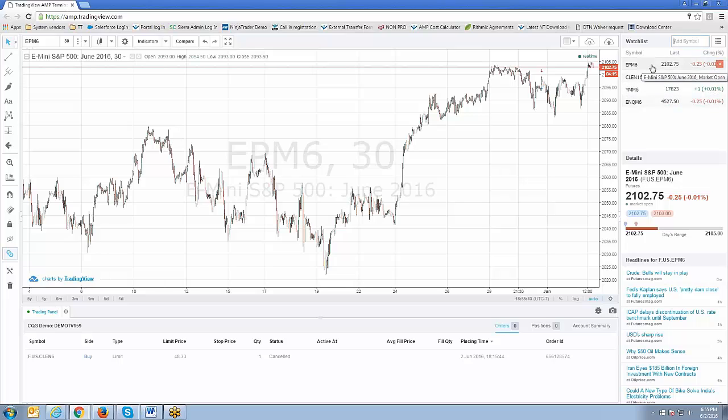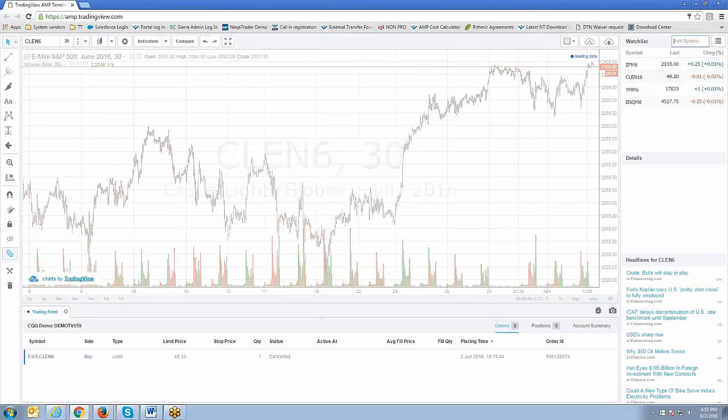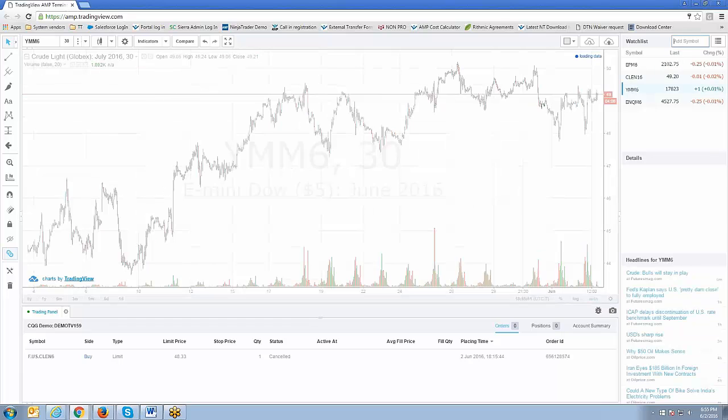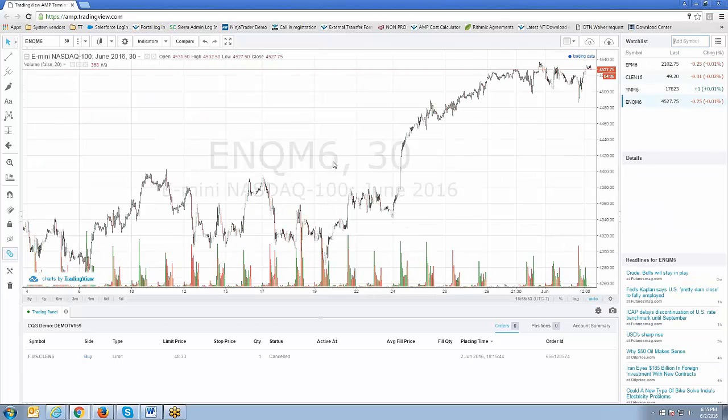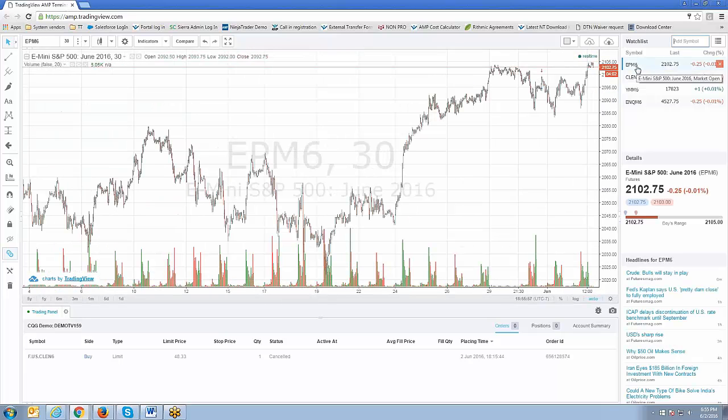And now watch what happens when I click on each symbol within the watch list. All right, you see that's the mini S&P. That's crude. You see how the chart changes to mini Dow, and the chart changes to mini NASDAQ. So it makes it very easy for me to switch from one instrument to another, and that's why I like it.